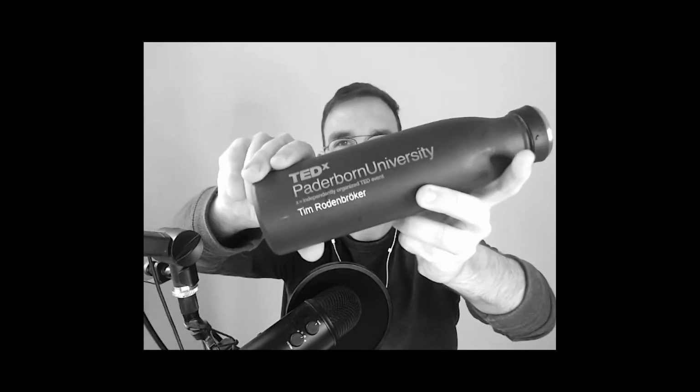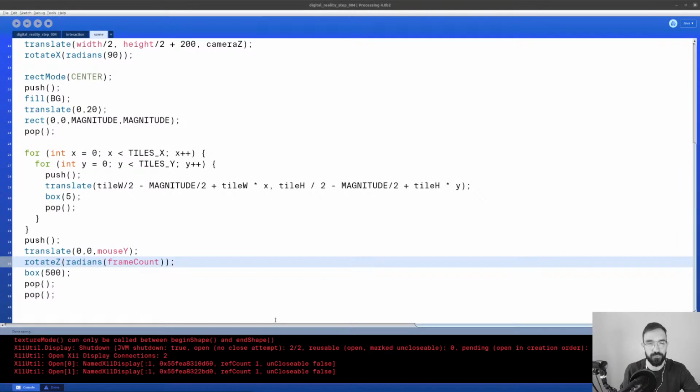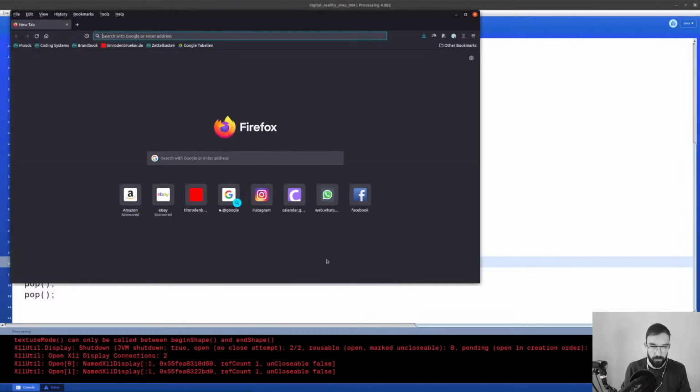It's my TEDx bottle because I gave a TEDx talk this year, and they just gave me this bottle where my name is printed onto. That's nice, isn't it? Unfortunately, the video is not finished yet, so I was not able to watch my talk myself. But it's fine. There is a rehearsal of that talk on my website.